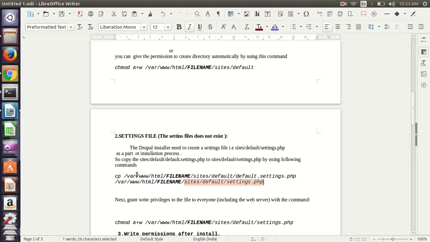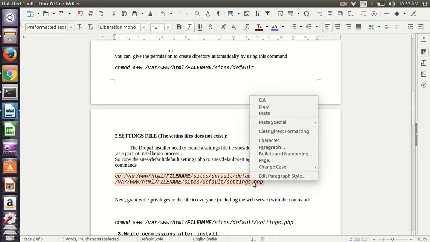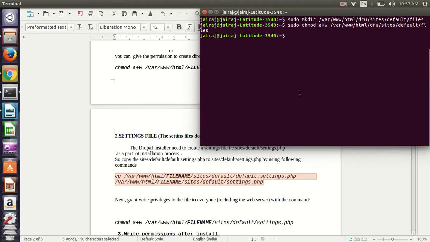For this we are using this command. I'm just copying this and inserting it here, and instead of my file name, I am using my file name, which is DRU, and giving the sudo permission. So I have created settings.php, which is copied from default settings.php, that is, this directory is copied from this directory.